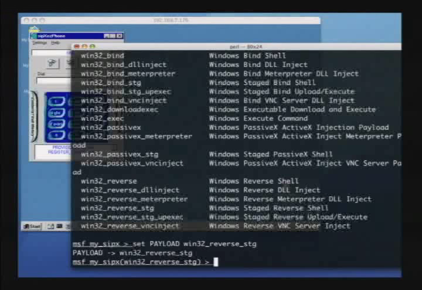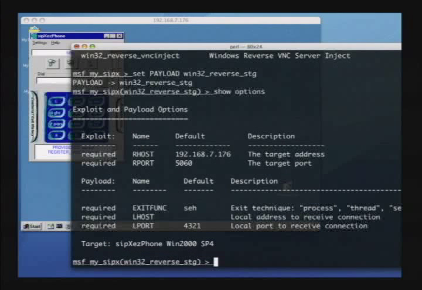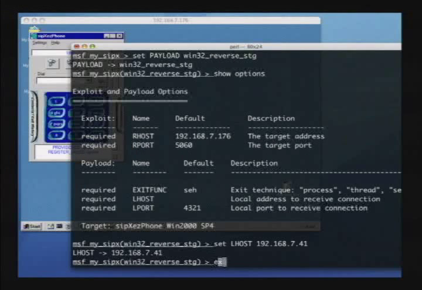So here I've set the payload. Let me say show options. Let me see if I've got it all correct. No, I need the listener host. So I say set listener host or local host, which is my IP address, 192.168.7.41. And now I say exploit.